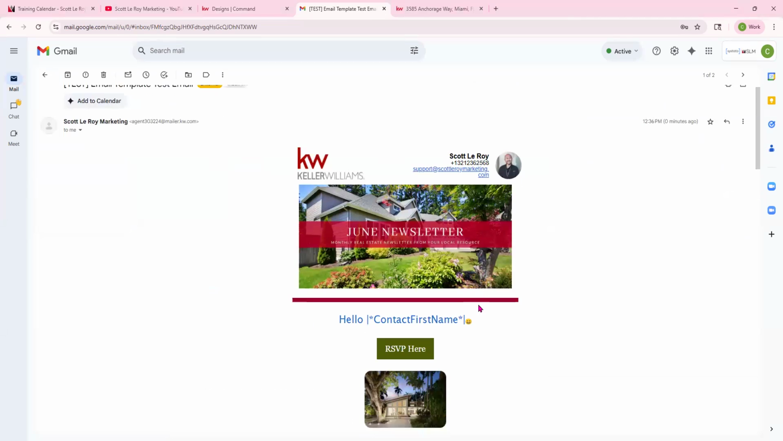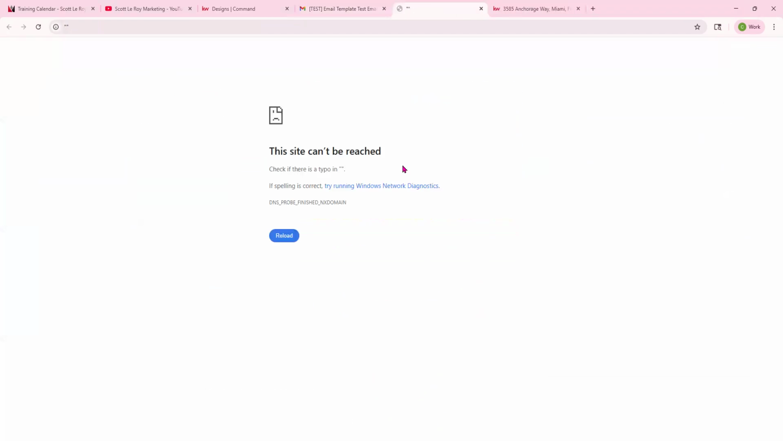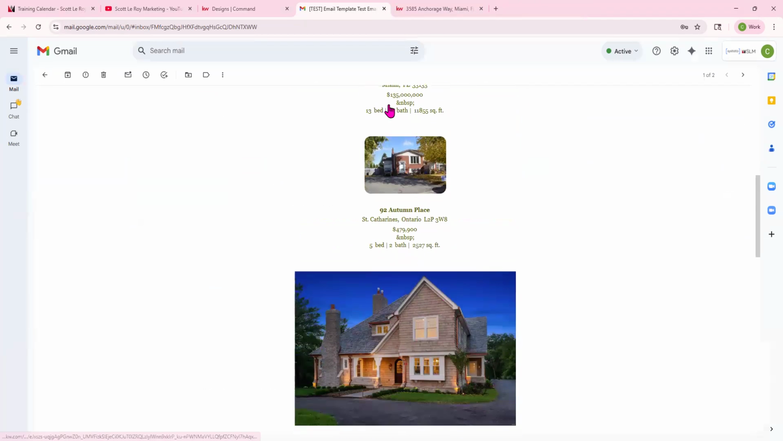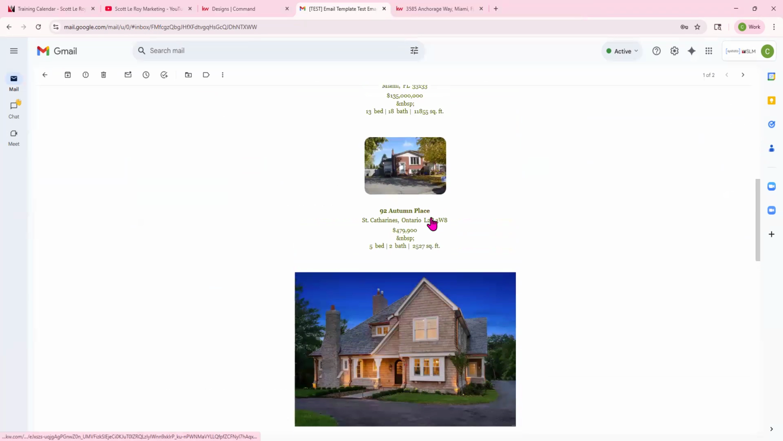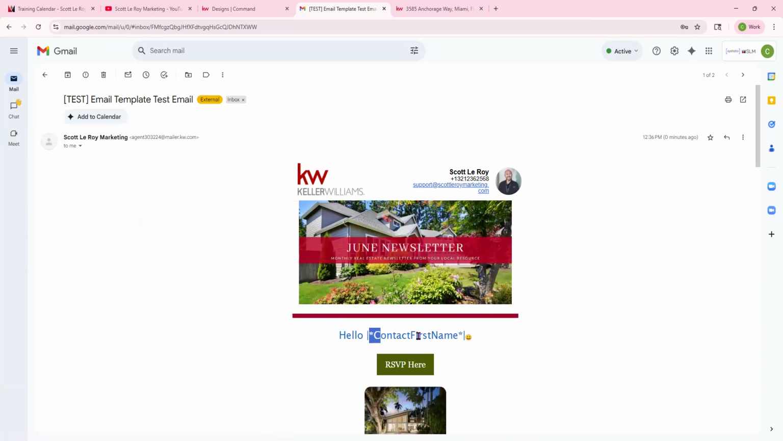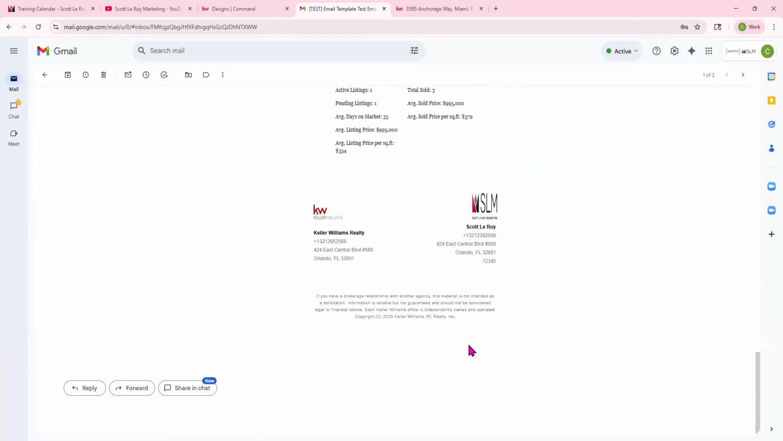We can see that everything is pulling. We can click on these. The links should work if I plugged in the correct link. We should be able to click on some of these and it will redirect us. So this is where you can just make sure everything is working, okay? Again, it's not going to pull your contact first name until you actually send it to yourself. So don't worry about that. We can just scroll through this.